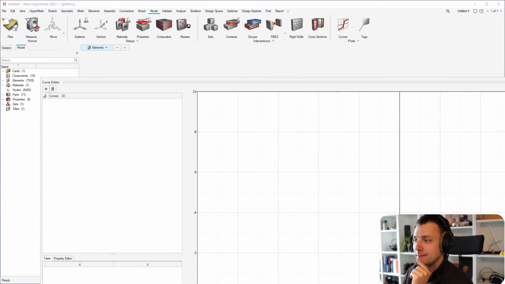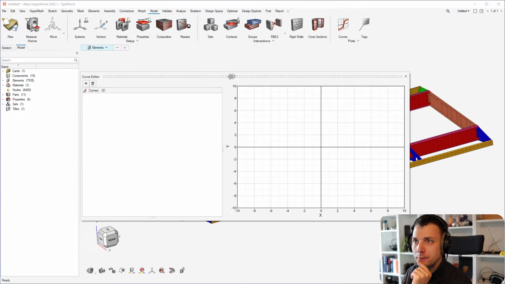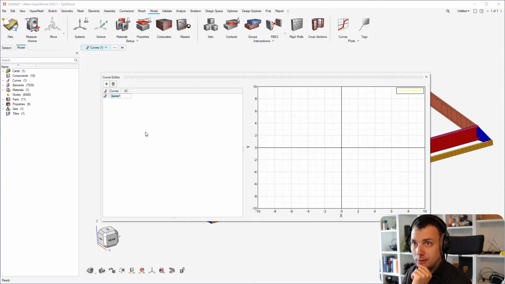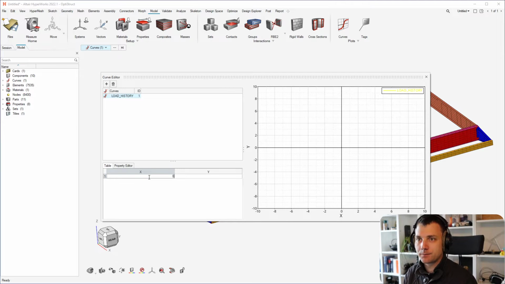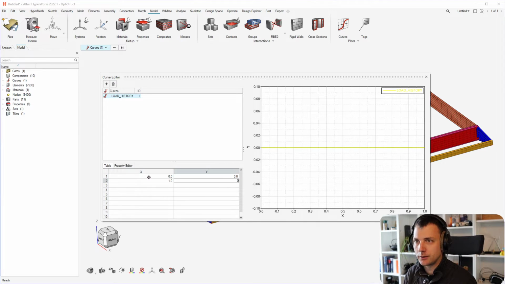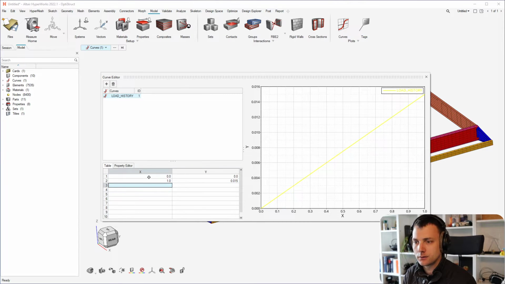Yeah. You have curves here, and then it opens a far too large window for you to see, but this is the thing here. And then we add a curve with the plus. So we will name that load history. And yeah, we want to have the following values. Yeah, right here. A little bit hidden. Okay, 0, 0, 1, 0.015 and 3.